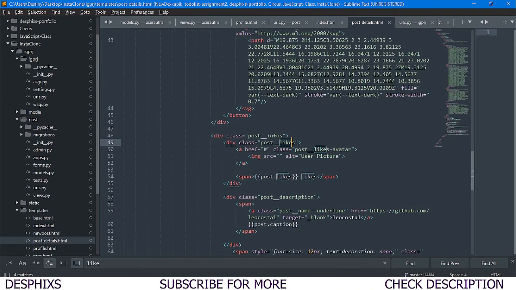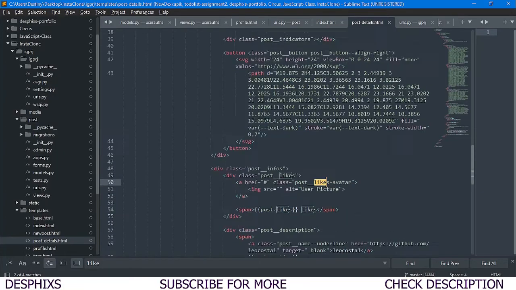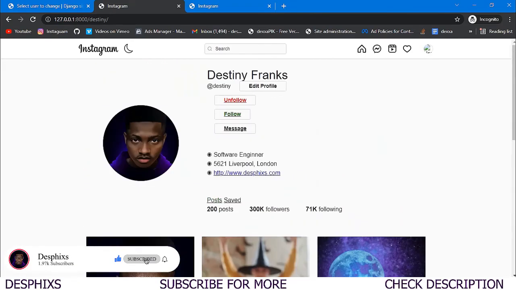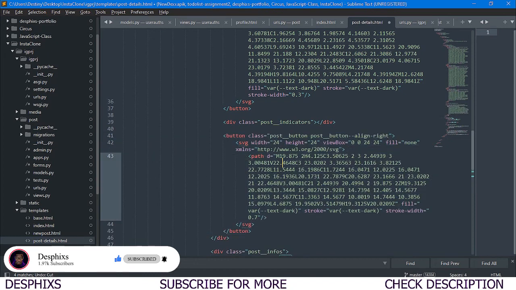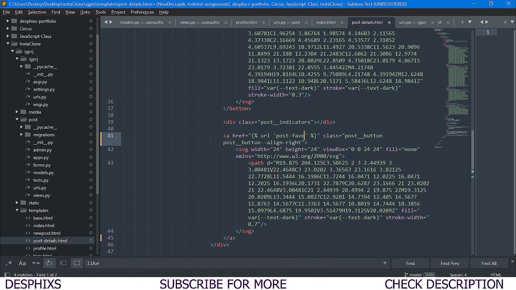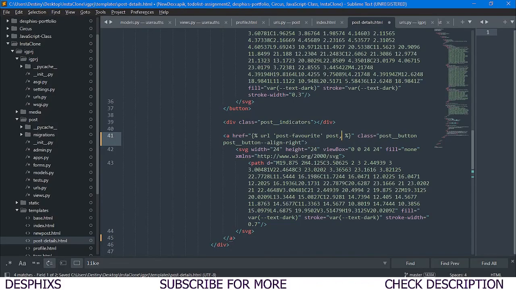You see this button over here. Let me get rid of it. Okay, that's it. So what I want to do is get rid of this, and I'm going to make it an a tag. And note, we're going to add the href over here, and we simply say the URL should go to post-favorite, and what we need is the post ID, post.id, not comma id dot id.